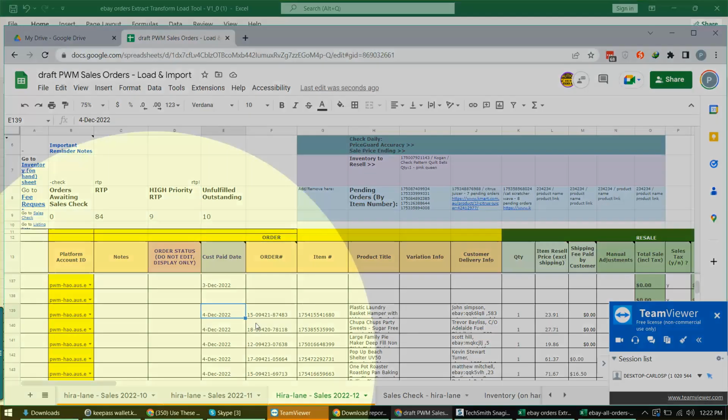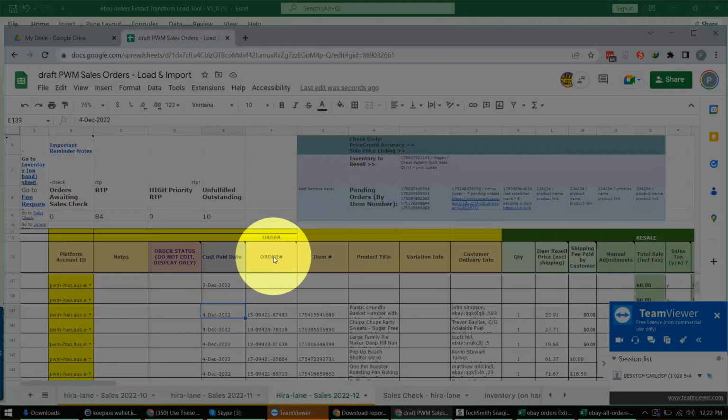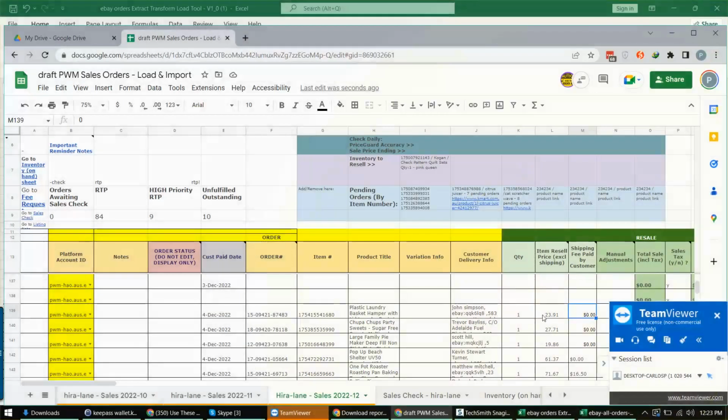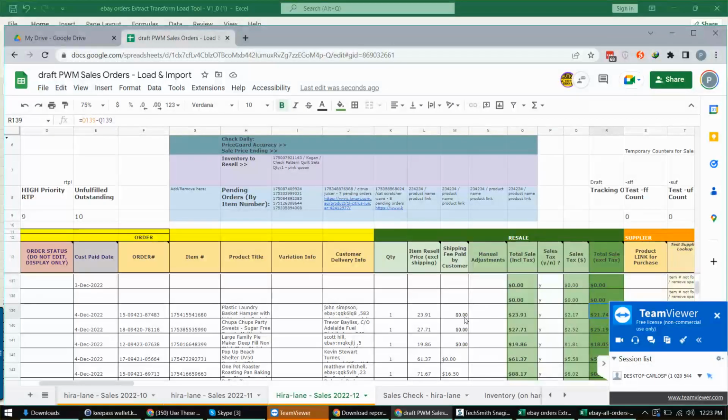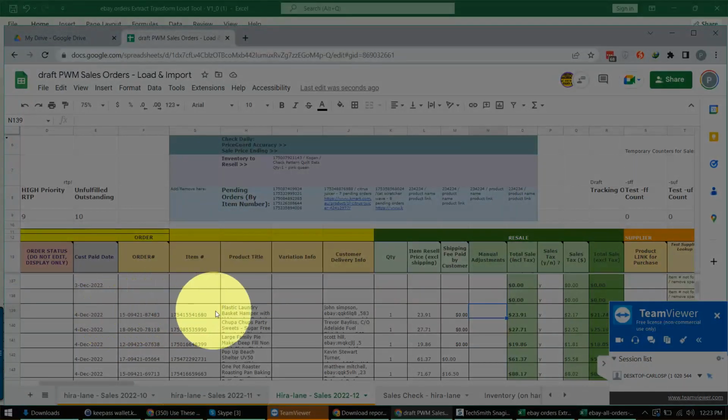Now, make sure everything is aligned. So customer paid date, order number, item number, product title, variation info if any, customer's delivery info, it's all presented, the quantity, the resale price, that's the money we receive from the customer, and if they paid any postage on eBay, it goes here. Okay, so we've got everything we need done. Now, next step. That removes the risk of typing errors when you do manual data entry. Okay, so now we've got everything.